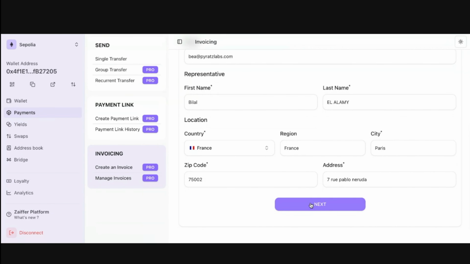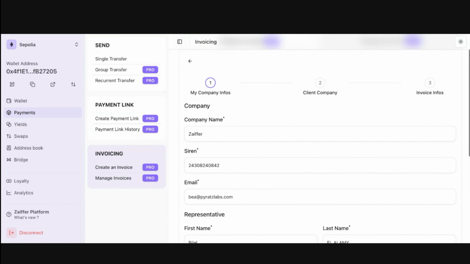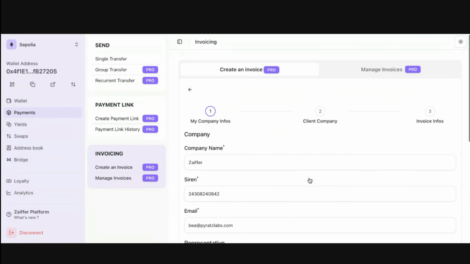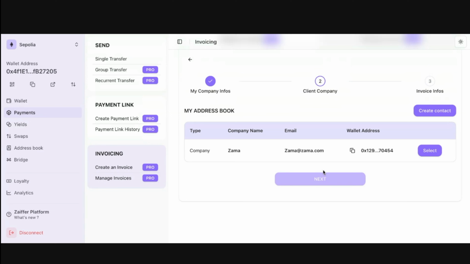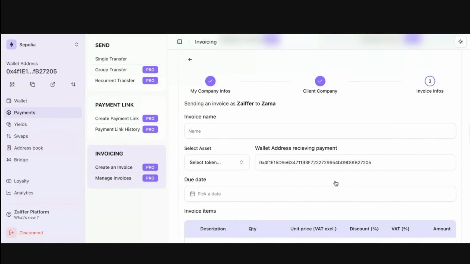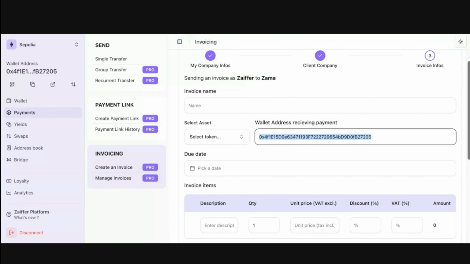Let's do a trial. So all of this information is fake. Don't try to kidnap us. You won't find us at those addresses. So obviously, when you want to create an invoice, you start by putting in your company info. Boom, I put in my company info. Then let's say I want to invoice Zama. Boom, I select Zama, which I've already registered in my address book. And next. In the address book, I have associated the address of Zama.